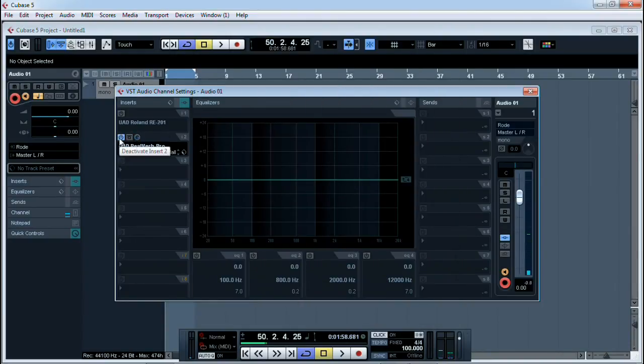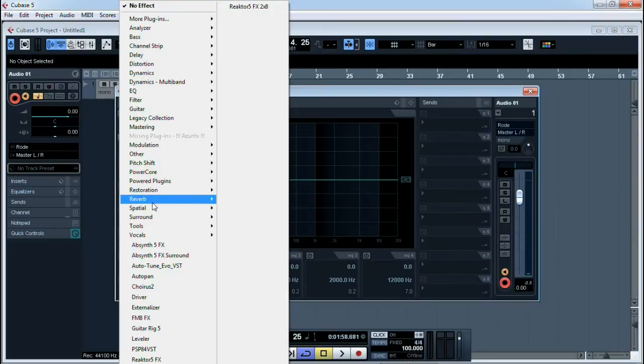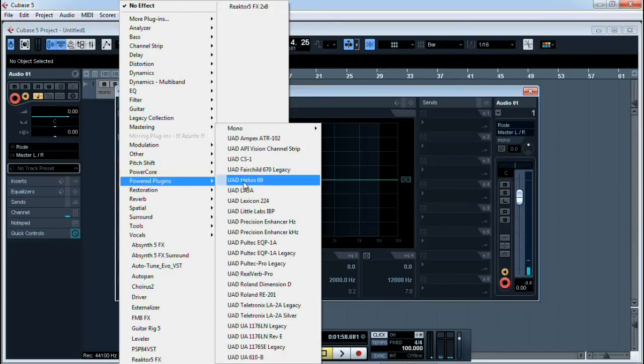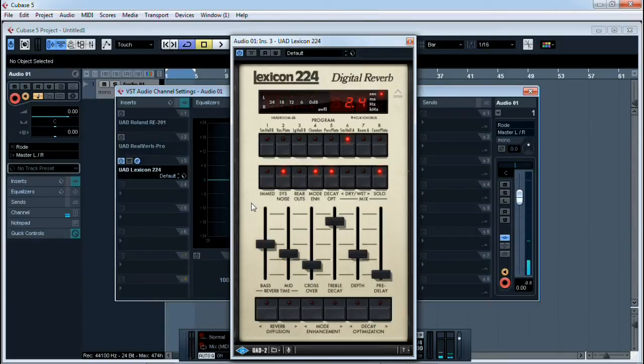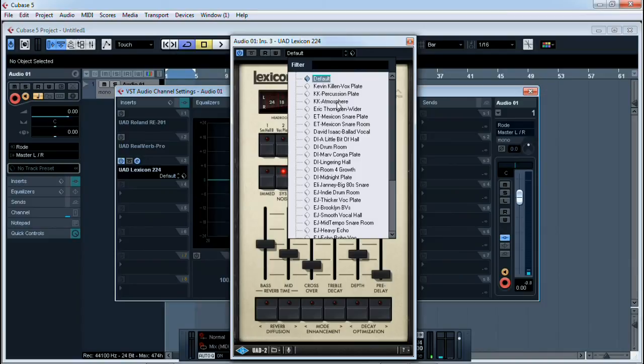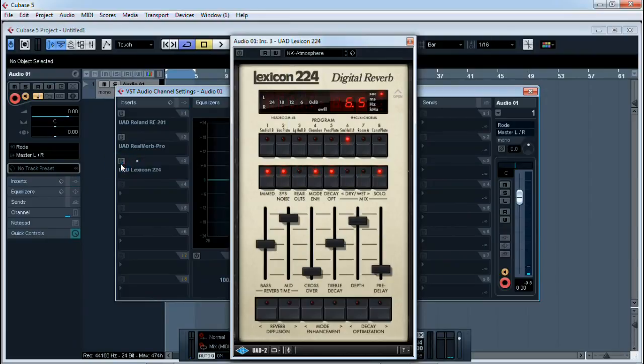Let's try something else. Oh yeah, trying out this Lexicon, which is supposed to be really good. Let's have a listen to that. Hello? One, two, three. I'll try a few of the settings in there. Yeah, that's not bad actually. It looks like a few of the settings they've got on the plugins are fairly good.